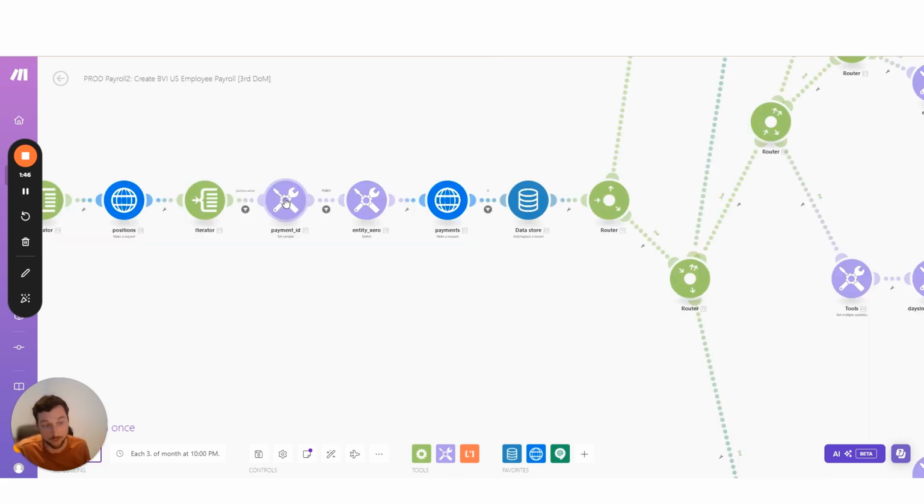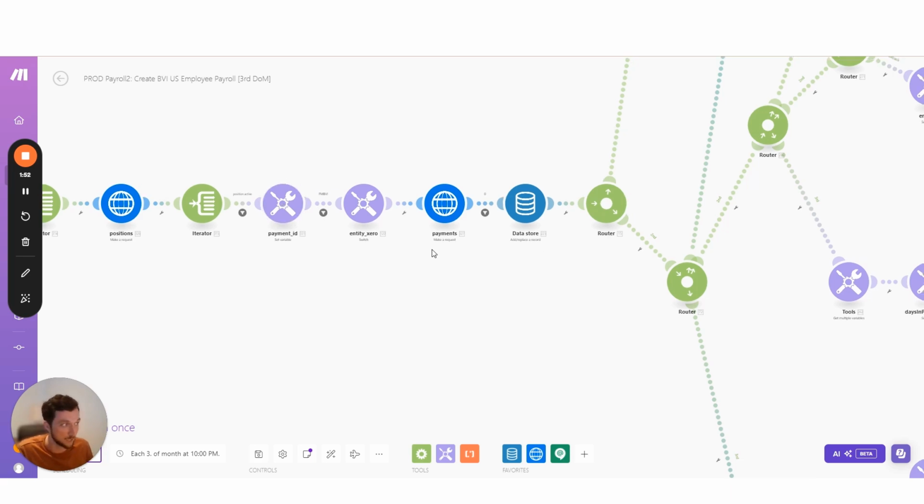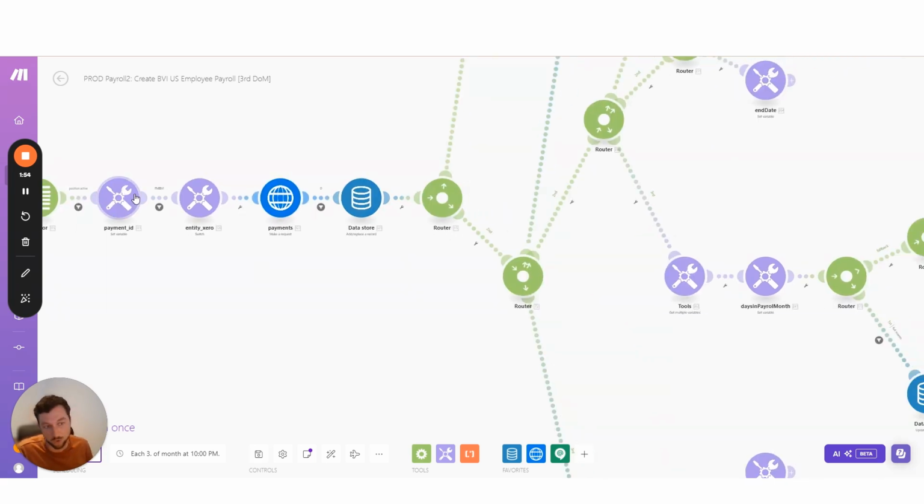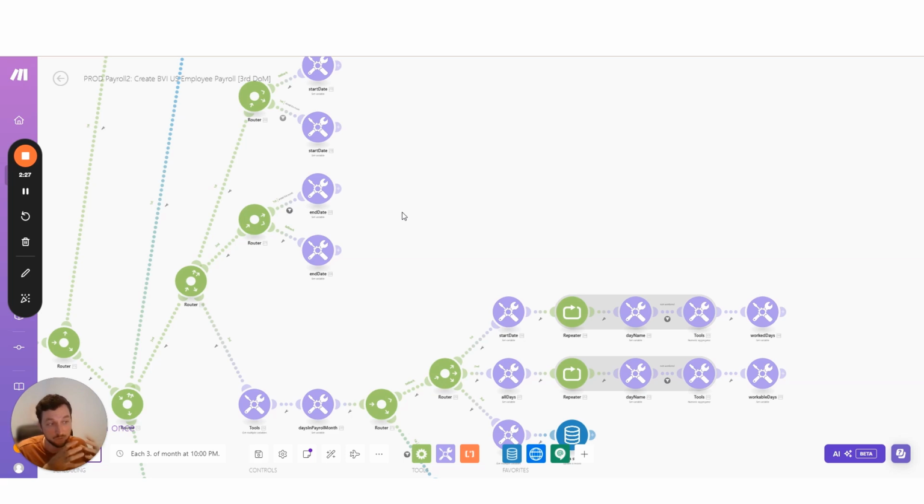This is used later on in the scenario to then map across to Xero, our invoicing platform, and also create a payment in our database structure. And that just ensures that we only create one payroll record per employee per payroll month. And here in the logic, we're really leaning into variables a lot to calculate either a full month's salary or a prorated month salary if someone was to start or finish within the particular month.